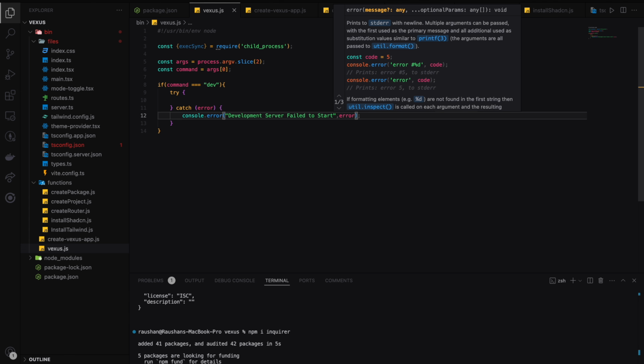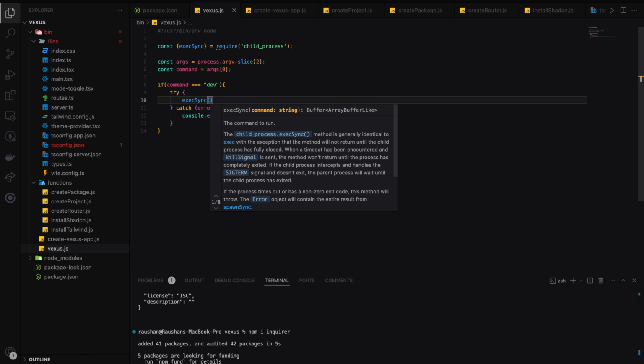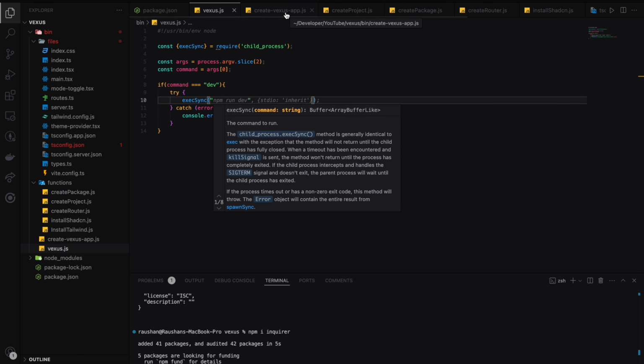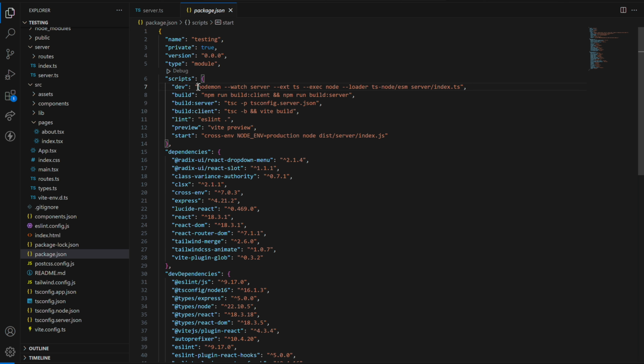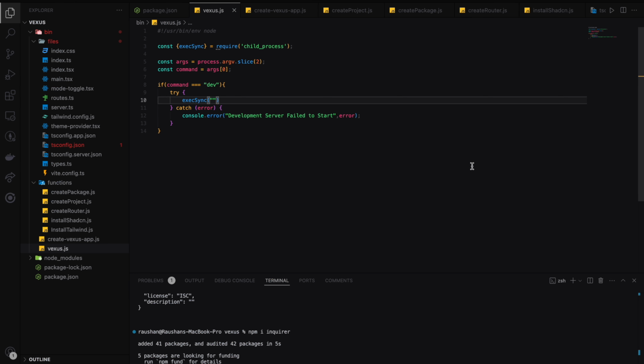And in the try block, so execute sync, we need to run what we have to run. So if we go to the package.json, this is the dev command. We have to run this thing, the execute sync. And after running this, okay, that's it.